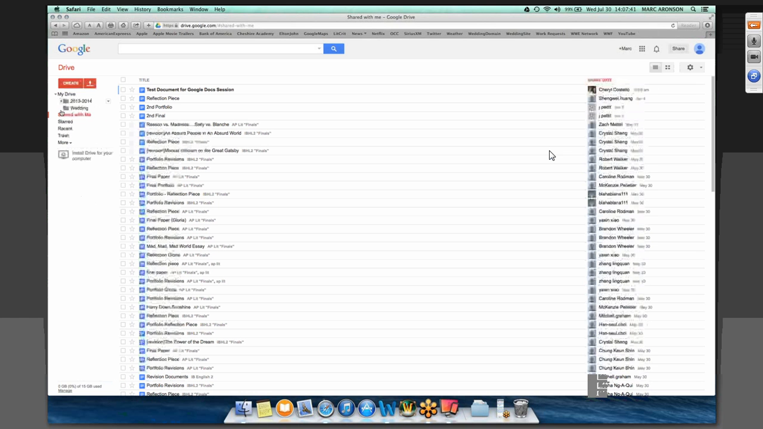And then you also get a folder called Shared with Me, the folder I have open now. If somebody creates a document or a spreadsheet or a folder, and they share it with you, and they're the owner of it, that's where it's going to go. It's going to go in your Shared with Me folder. Now you can from there move it into your drive if you want.